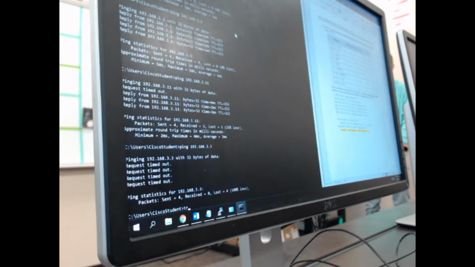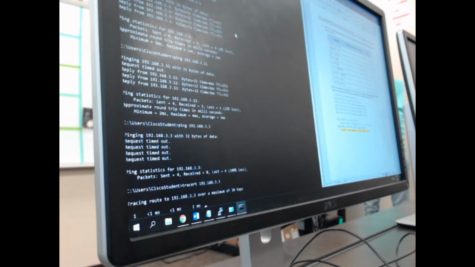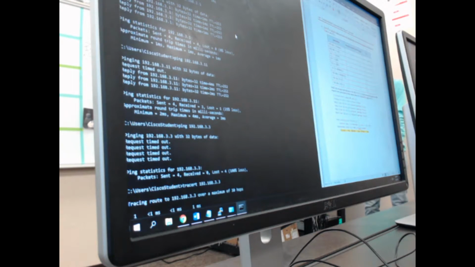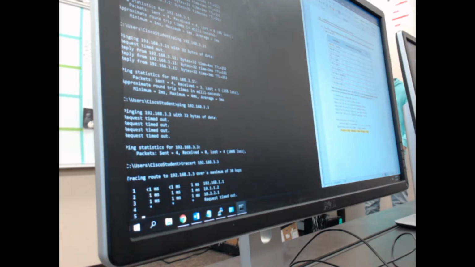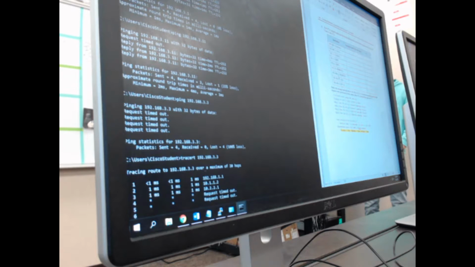So now we're going to use the tracer command, which will show me every single thing it hits before it gets to the other computer or the other device. It looks like it doesn't even leave. It reaches across 221. So that's remote. Request timed out. So it looks like it fails after it reaches remote. Another request timed out.